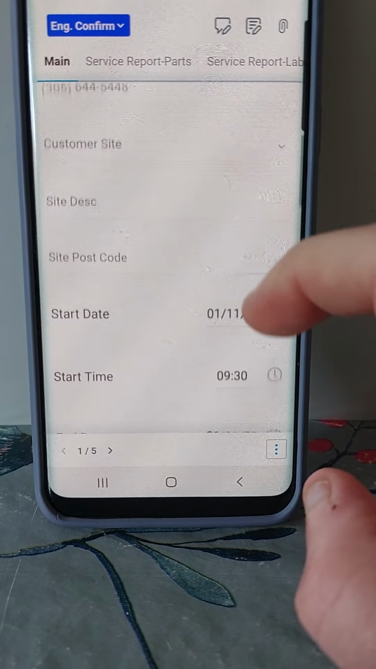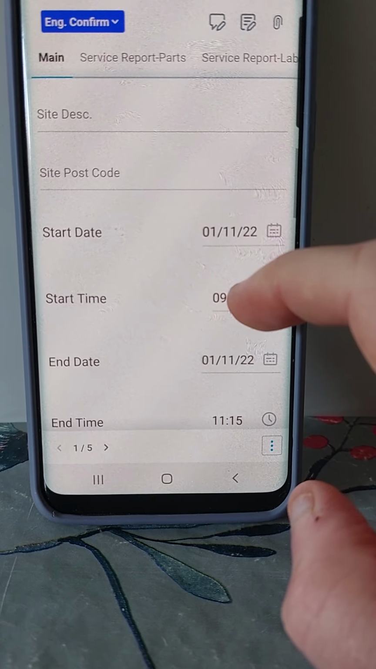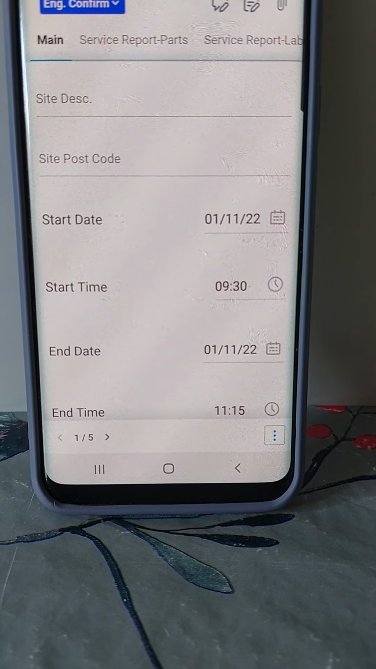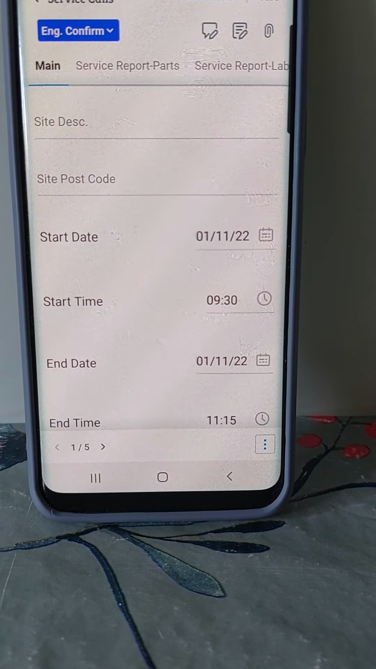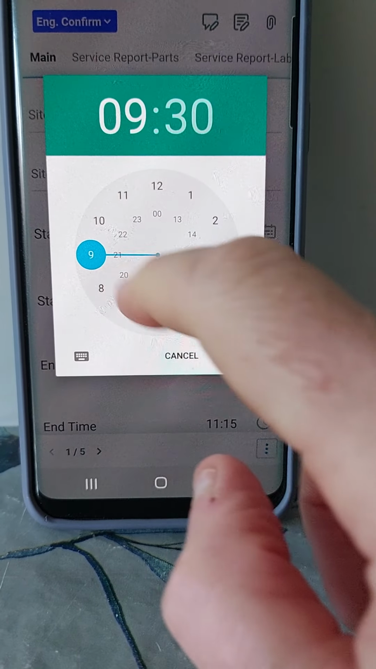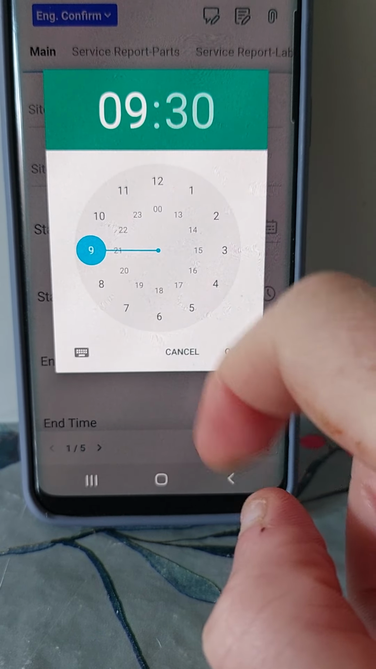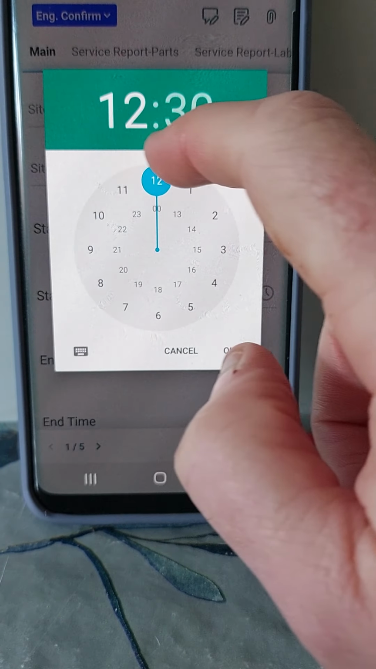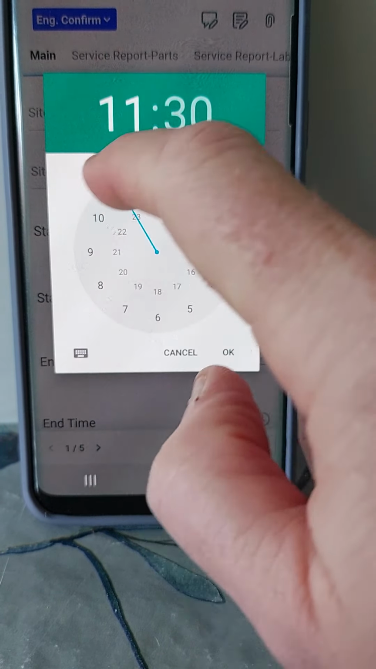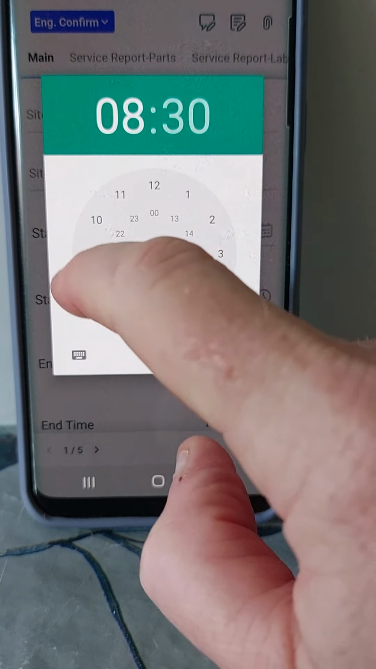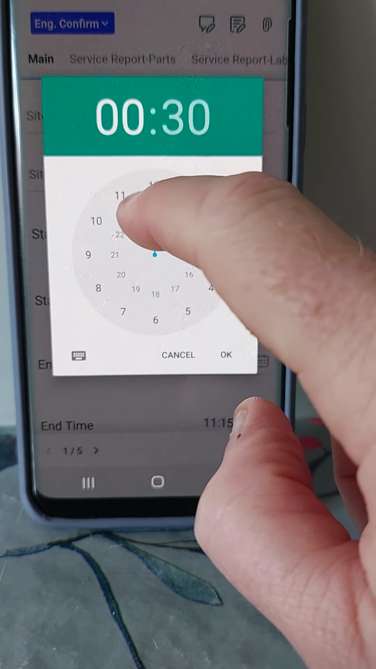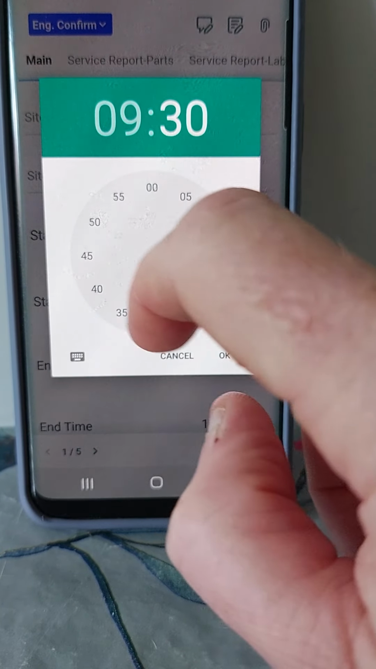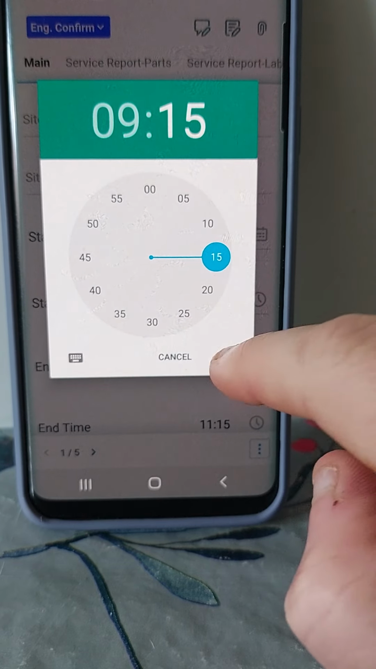Like R2, you have to change the ETA. Unlike R2, you have to put in an estimated finish time. So at the moment it says 9:30, so I'm going to change that to 10 o'clock. Simply click on this clock to bring up this screen and then you can move the wheels around. So it is a 12-hour clock on the outer wheel and 24 hours for the inner wheel. If I wanted to change it to 9:15, I can do that by clicking on that.